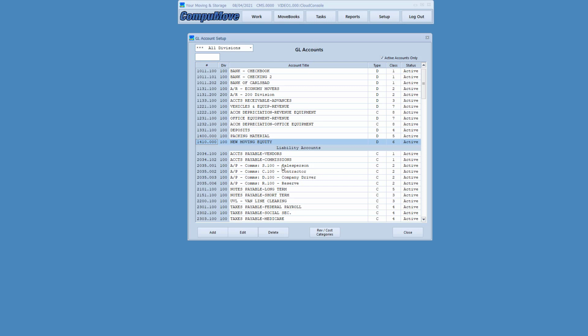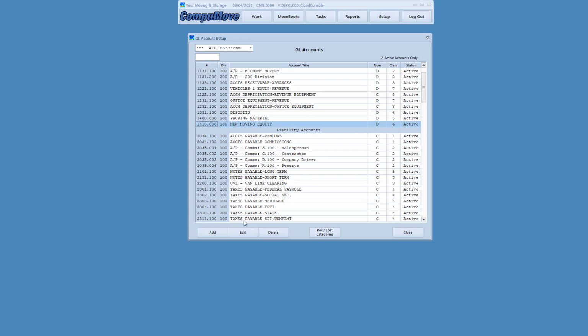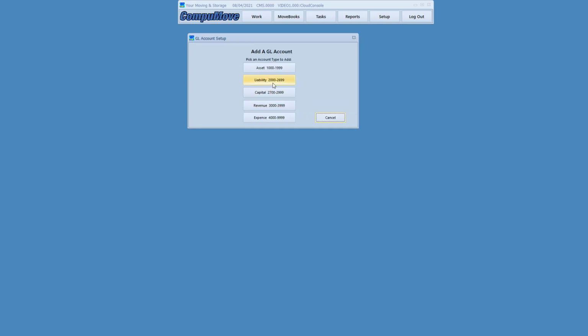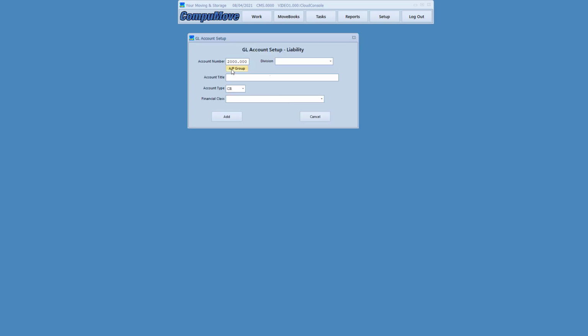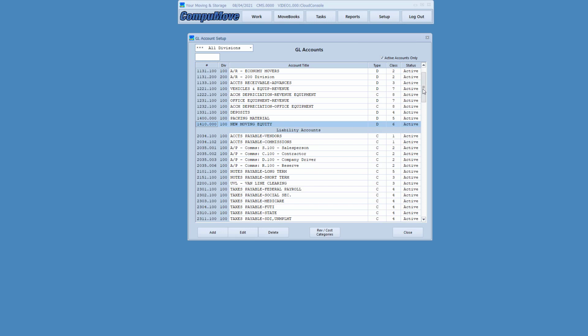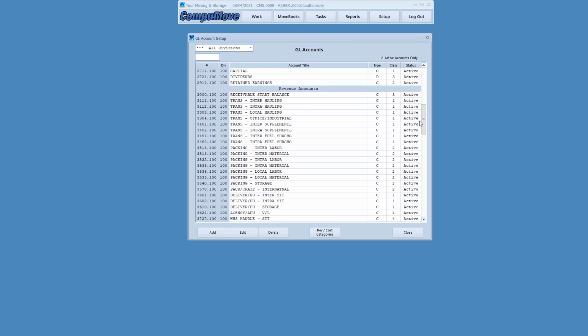If I'm adding a liability account, it's a very similar structure, but I'm going to have a different list of options. So if I say Add and I go Liability, again, I've got a button which will put it in the 2034 group. I could give it a title, and then I can choose from my categories. The only other difference for the revenue and expense accounts is that the groupings are operational.